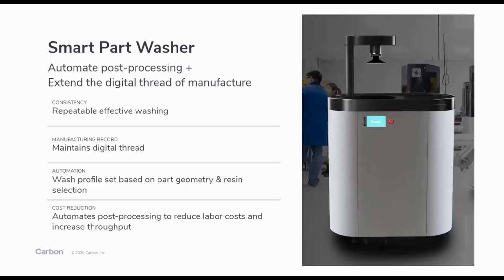In addition to reliably and repeatably printing the parts on the M2 printer, the Smart Part Washer is Carbon's solution for reliably and repeatably cleaning parts. The Smart Part Washer provides consistent, predictable, and thorough part cleaning. There is an RFID chip on the M2 platform, which can be read by the Smart Part Washer, and this maintains the digital thread from printing to post-processing, which makes the M2 and Smart Part Washer combination an excellent solution for producing medical devices, such as our tibia cutting guide.